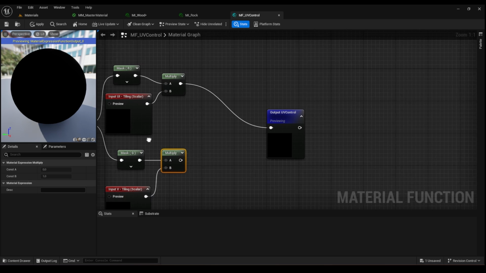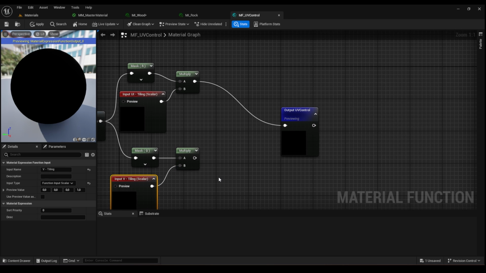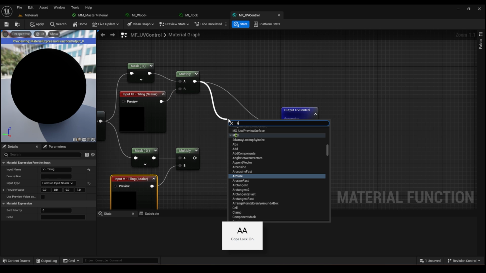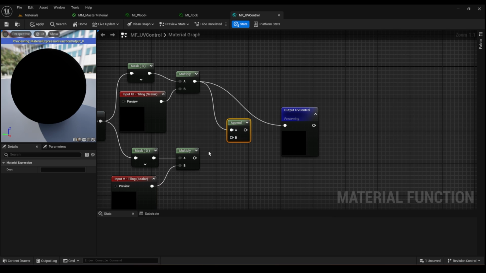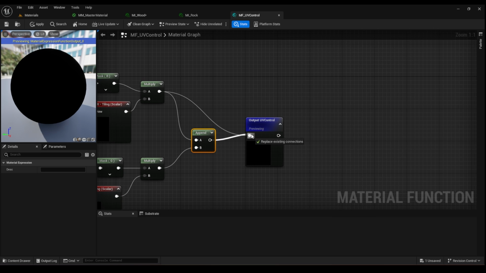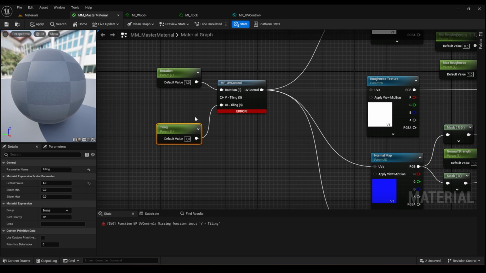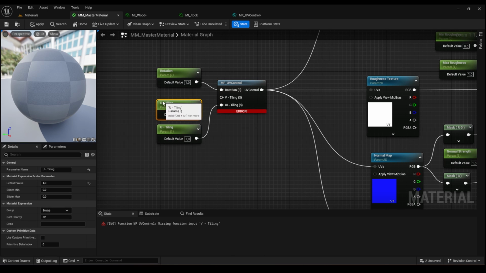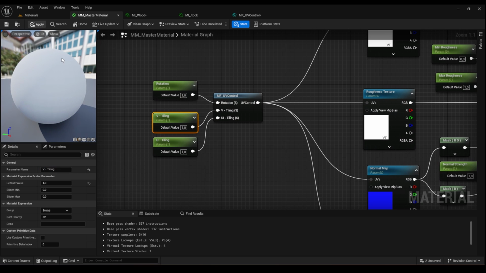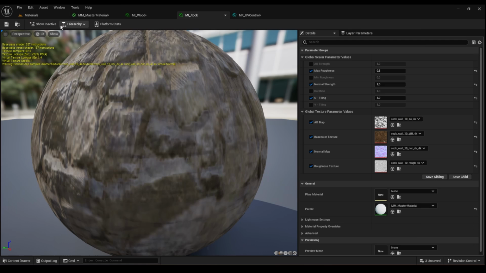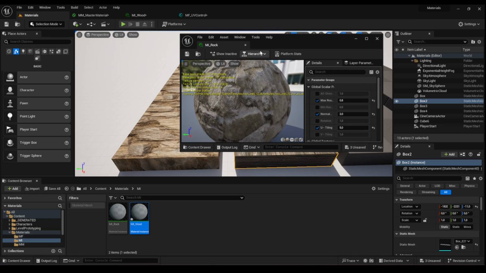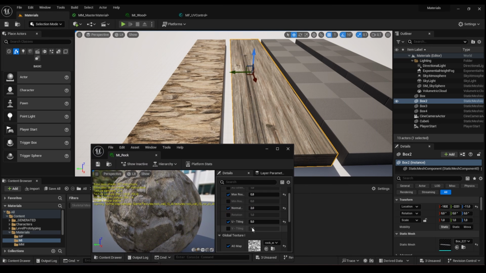And now we have these two vectors. And how can we put two vectors together? So we need to use the same node that we used before, which is the append vector. So we're gonna append the vector and go into output control. Now we have it, and you have another parameter input here. So I'm gonna change this one for V tiling. I'm gonna hit apply.